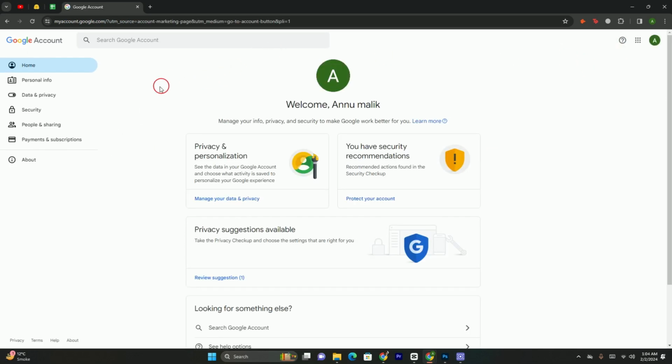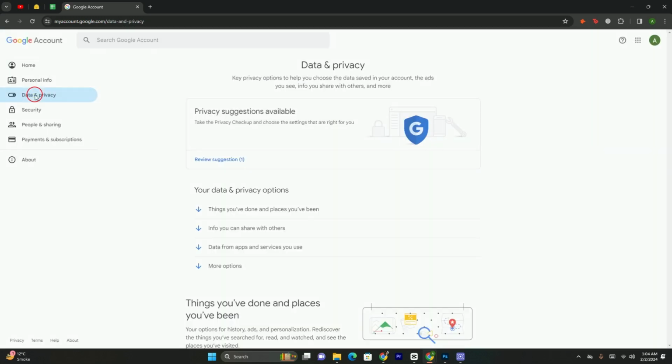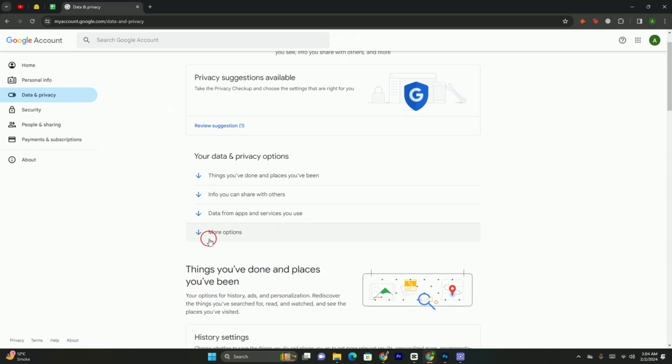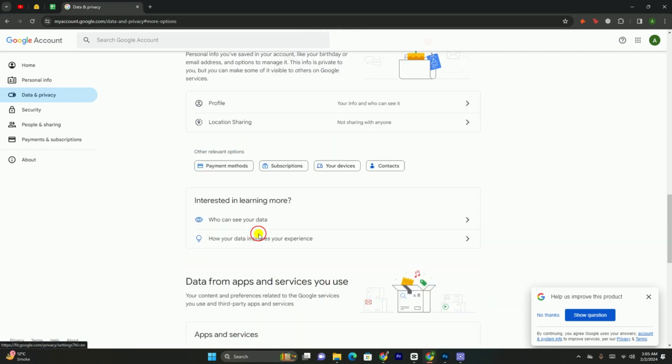So here it will provide you a menu. Here you have to just tap on Data and privacy on the left panel, which is the third option. After clicking on that, here you will be able to see an option which is More options. You have to simply click on this.